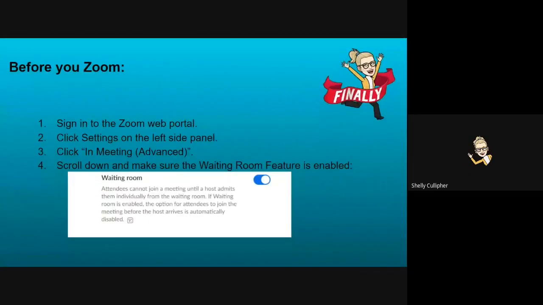And so, before you Zoom, make sure that you sign into the Zoom web portal. Click Settings on the left side panel. Click In Meeting Advanced, and then scroll down and make sure the waiting room feature is enabled.